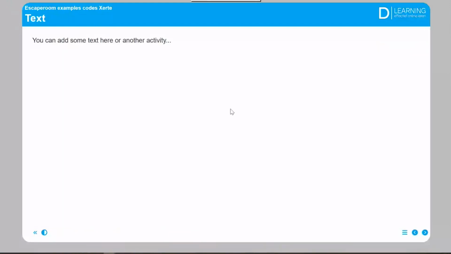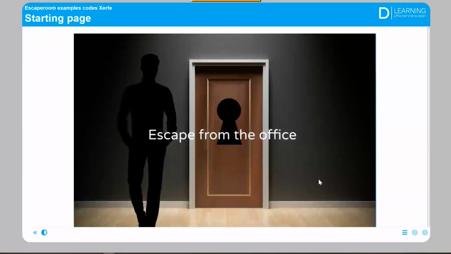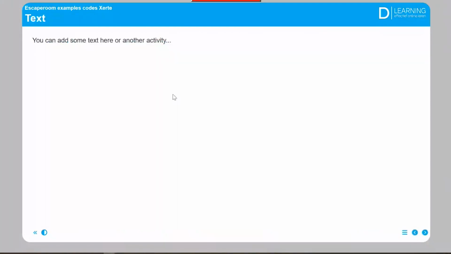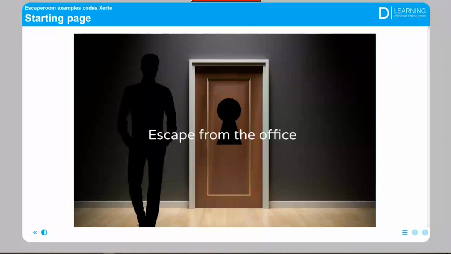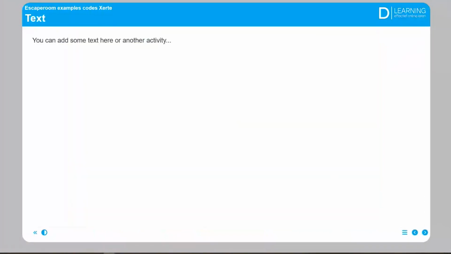I can go to the next page. I can put a locker on that, and I can have different hotspots on this page. In this case, I only have one. Oh, and what you also see is here on the bottom, you can take out the navigation. So they have to do the things on the page because they can't use the navigation.